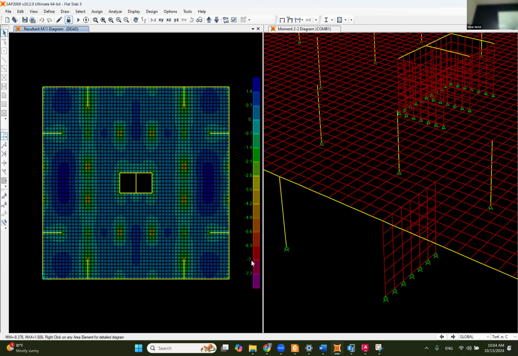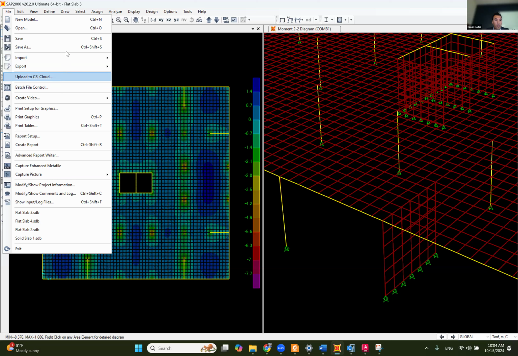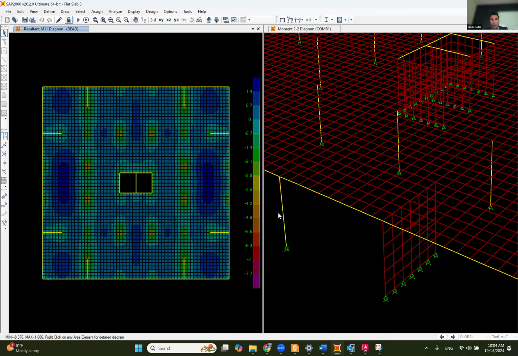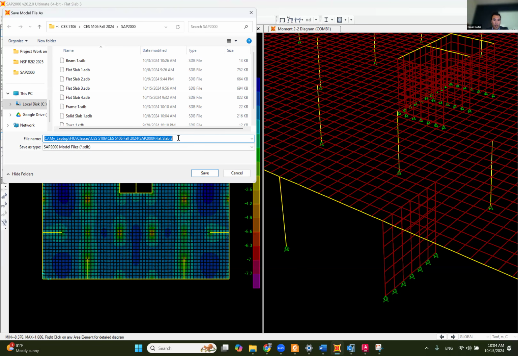So that's what I was telling you, that for the lateral load resisting system, we need a 3D model so that we can know how the lateral load is resisted. Okay, so if you want to create this 3D model, saying that this whole building has the same story, I'm going to save as this model. So save as, all right, I'm going to say slab 5.